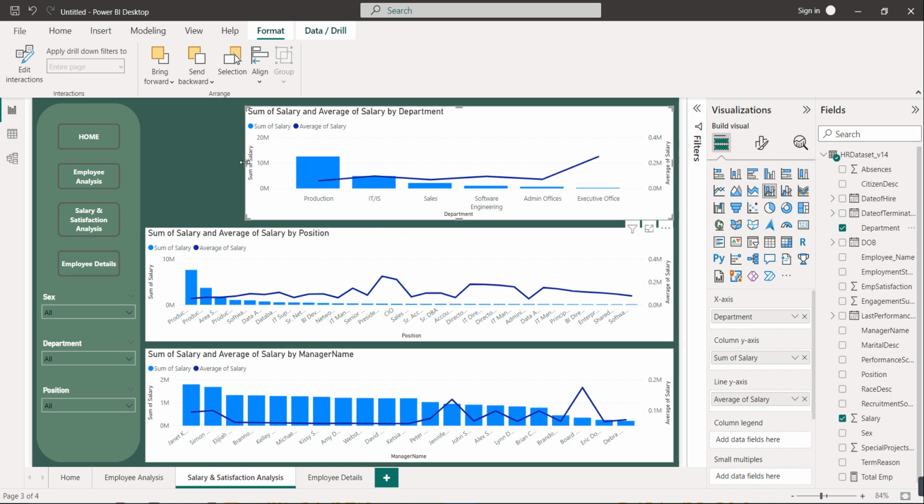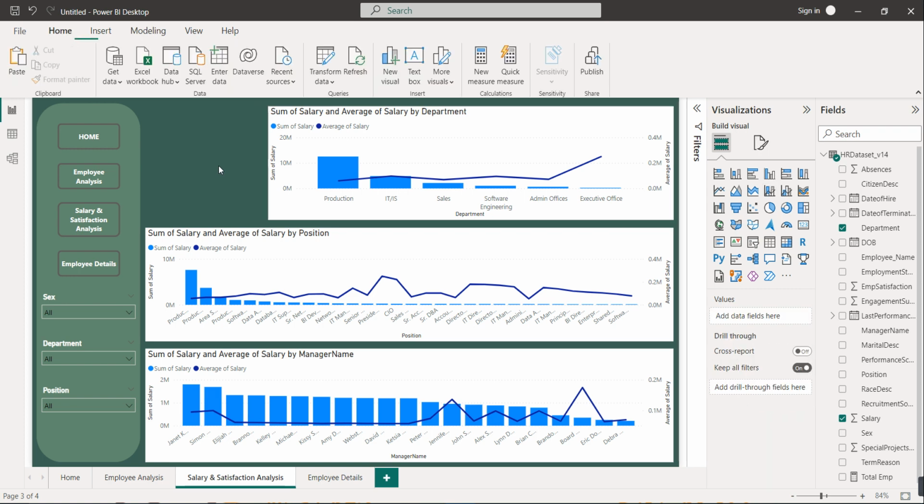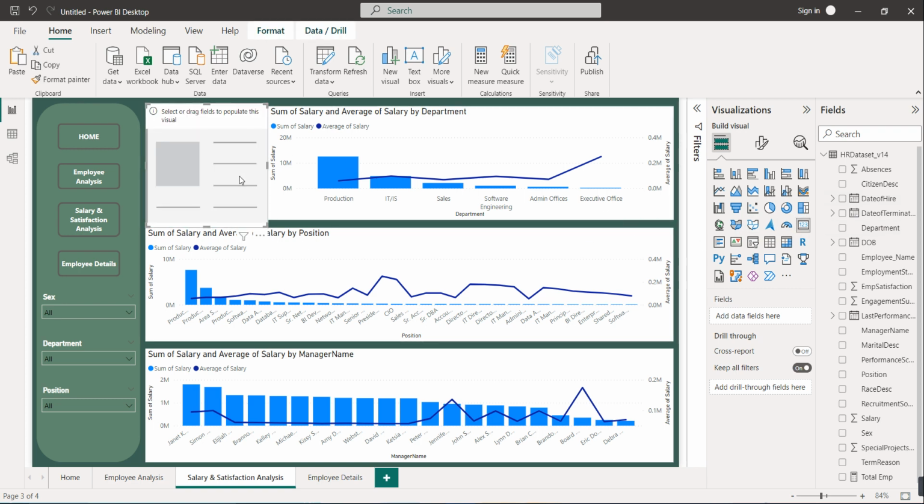Okay, now the next thing would be, we need some card visuals here, so that we can show satisfaction rating, average satisfaction rating, and total feedback. So for that we will use this card visual.